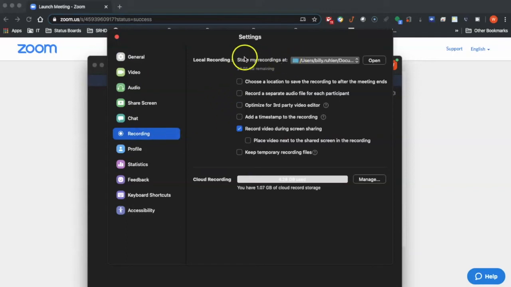And you're going to notice at the top here that it shows store my recordings at. Well, for me right now, it's sitting in my documents folder, all right? I don't want it to go there. What I would like for it to do is I would like for that recording to not go to my documents folder, but to be placed right into my Google Drive. Because that way I don't have to spend the time afterwards taking that file and moving it to Google Drive on my own.